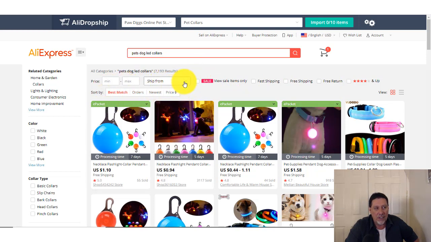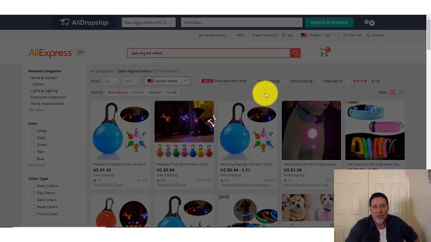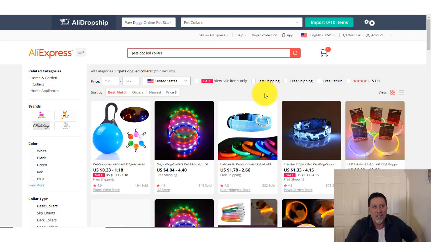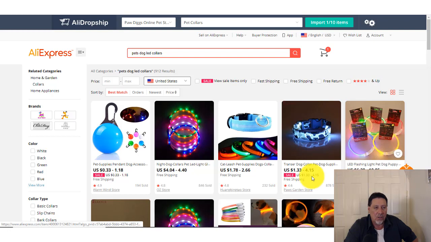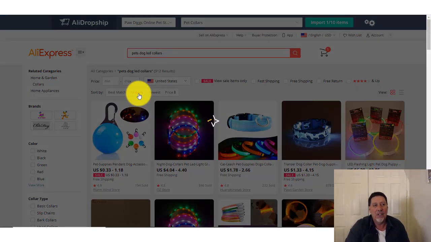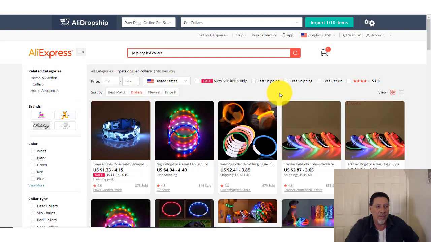So if you just click ship from, hit United States, it's going to filter it for you. Now what's happening, we dropped way down to 912 results. Now you can see the solds. We always want to get as many solds. We don't want the one sold and stuff. So if we click orders, sometimes it just bugs out and gives you a blank screen. This time it actually worked great. So we got 740, and if it doesn't work, you just want to hit refresh and click orders again.